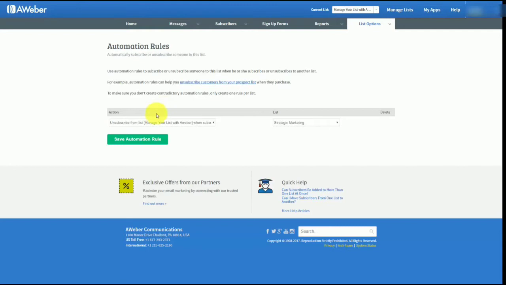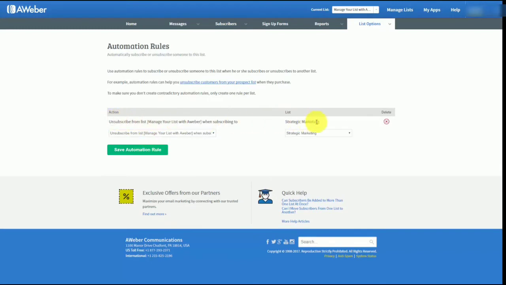Once we determine the list interaction, all we do is click the Save Automation Rule button, and then we have the rule in place. If we decide that we don't like the rule and it isn't working the way we'd like it to work, we can go to the Delete button and take the rule out.